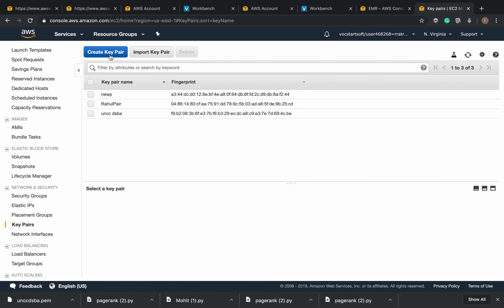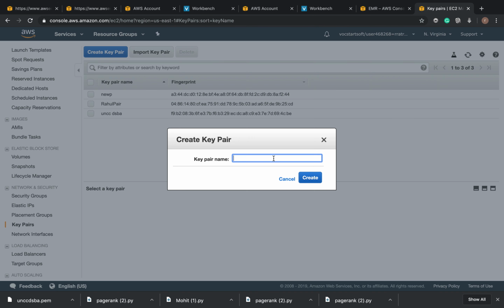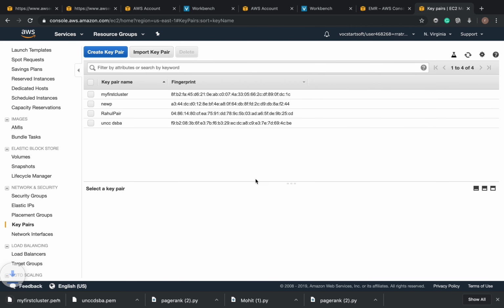Click on the key pairs, click on creating new key pair, name it my first cluster. This PEM file will be generated and it will be saved on your system. Please do not delete this file, because if this file is deleted, then it will be hard for you to start your cluster and it will be hard to generate the same key pair file again. Keep it in a safe location.